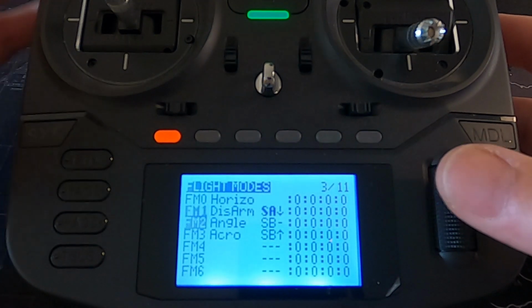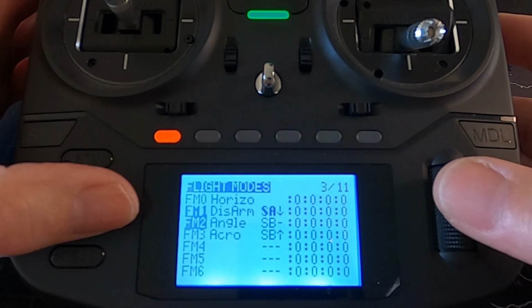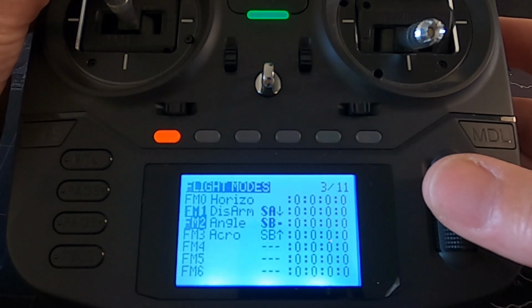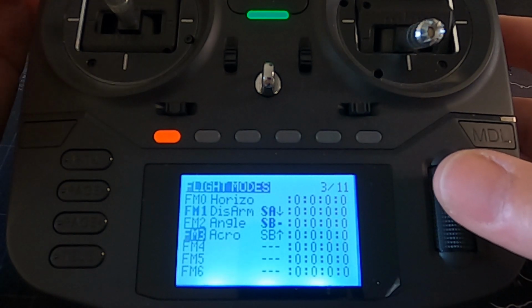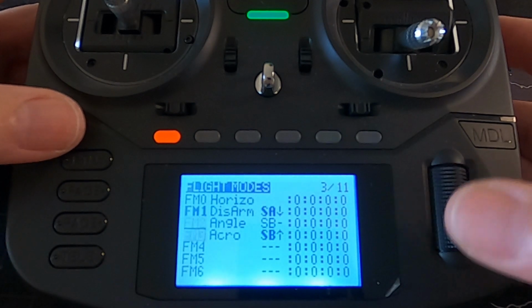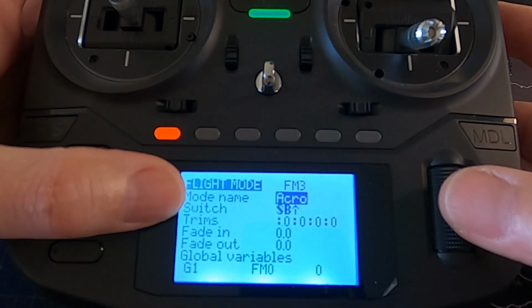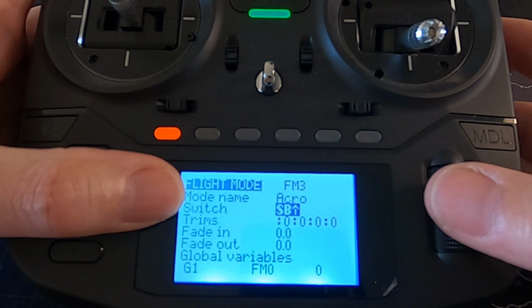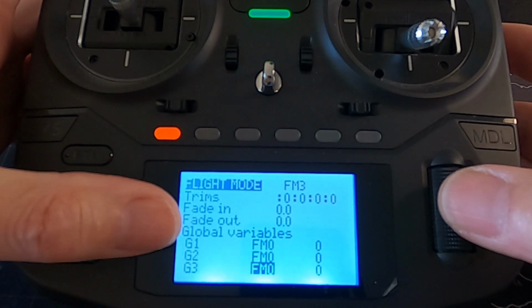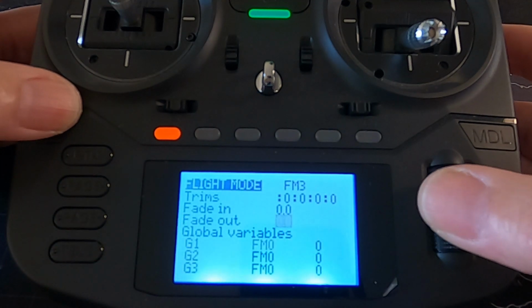Then flight mode 2 is horizon, with the switch in the middle position, and then flight mode 3 is acro, which is the switch back. So let me just go and edit the acro one. You can see I've just named it acro. I've selected the switch, and that is it. I'm not going to go into global variables on this one because we wouldn't use them.